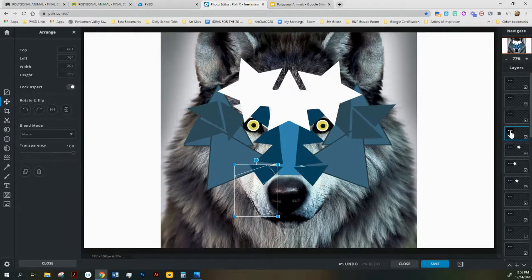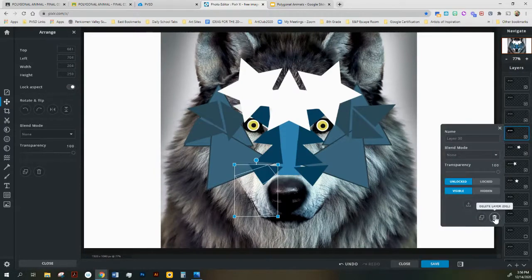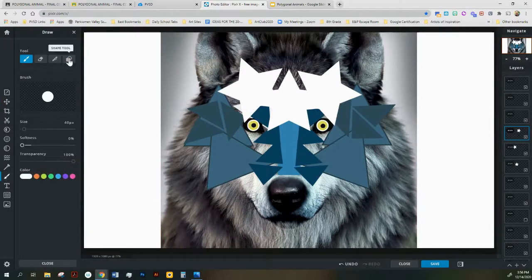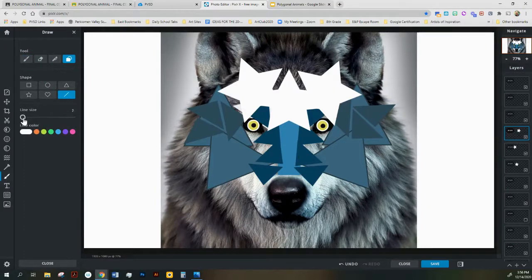If you don't like a layer, you're going to go to the layer settings and hit delete. If you go to use the drawing tool and choose line, you can increase the line size by bumping this slider up. That is going to thicken the line considerably so that you can see the difference here. When I go to create the polygon, that is going to fit more along the face of this wolf, and it'll be less irregular when I add it to the image.